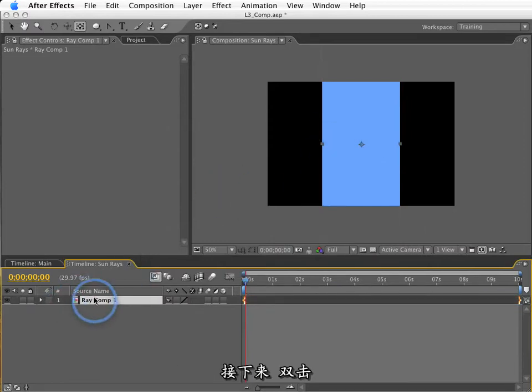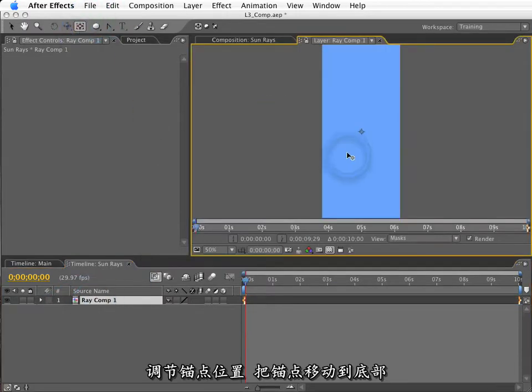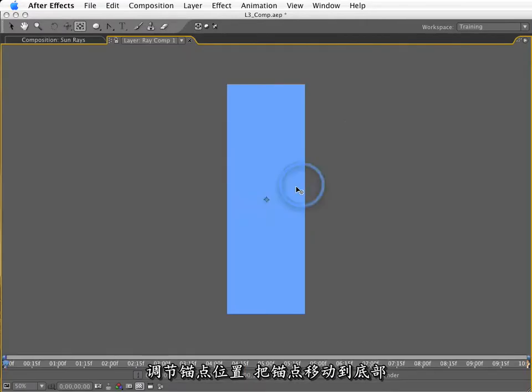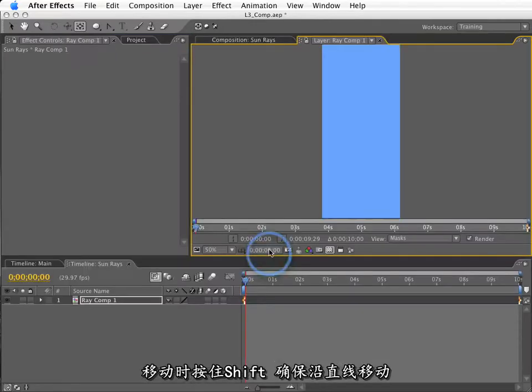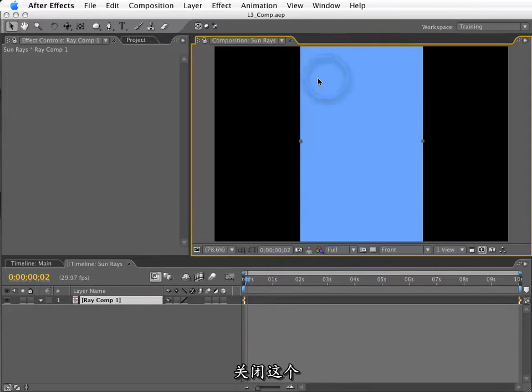And what I'm going to do is double click this so I can adjust the anchor point. Let me tap the tilde key so I can bring this full screen, and I'm going to bring the anchor point all the way down to the bottom. I'm just holding the shift key to constrain the axis in the y-axis. Now let me close this up.